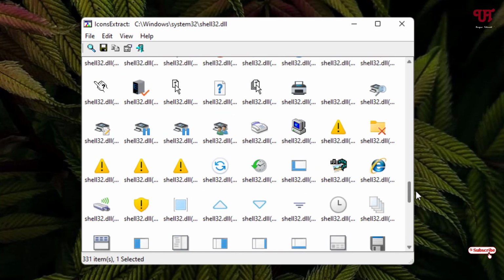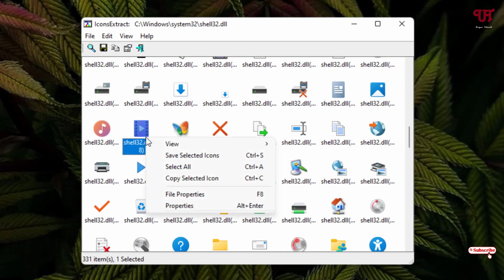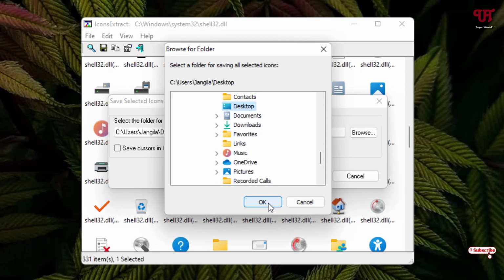Now in order to extract any icon from this, say you want to extract this respective icon, just right mouse click on it, and now you can see here, save selected icons. You can just click on it. Now you can select the output folder. So let me click on browse. Let me select the desktop just to give you an example.